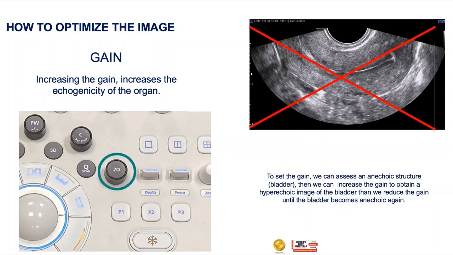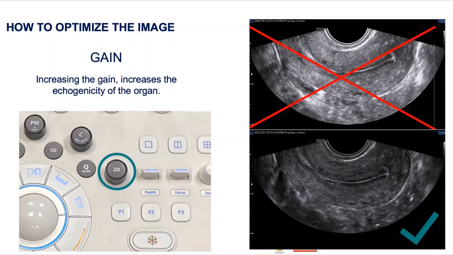Then we can check the gain. Increasing the gain increases the echogenicity of the organ. And to set the gain, we can assess, for example, the bladder, an anechoic structure. Then we can increase the gain to obtain a hyperechoic image of the bladder. Then we can reduce the gain until the bladder becomes anechoic again, and then we can obtain the correct image with the correct gain.